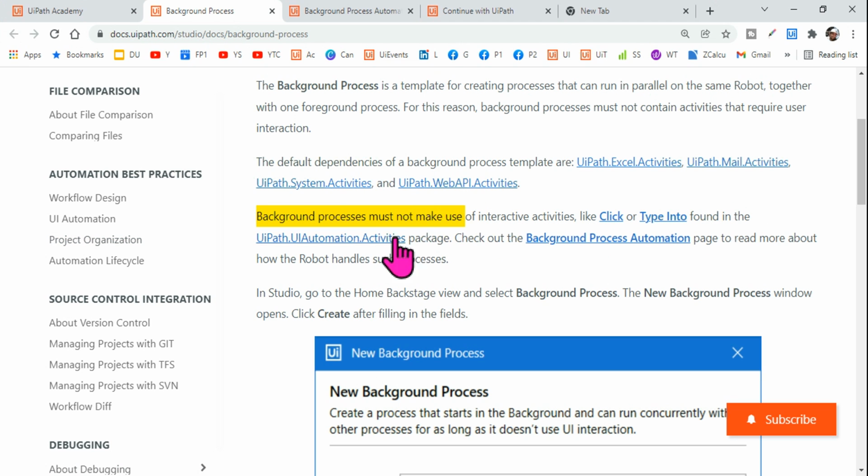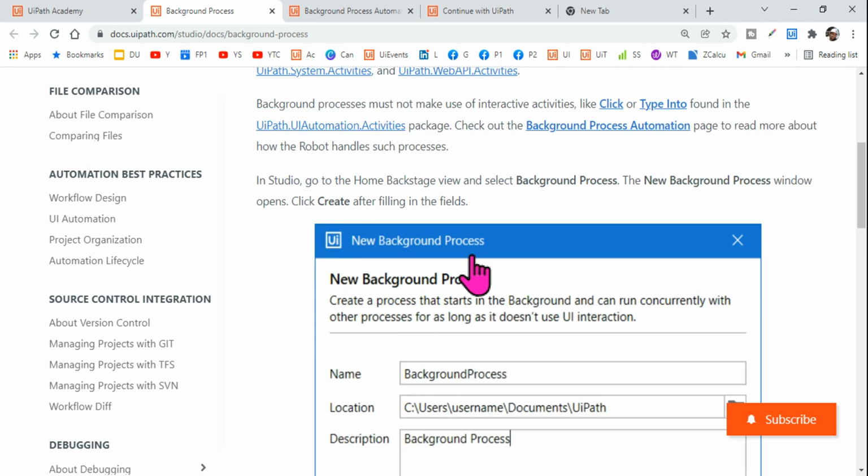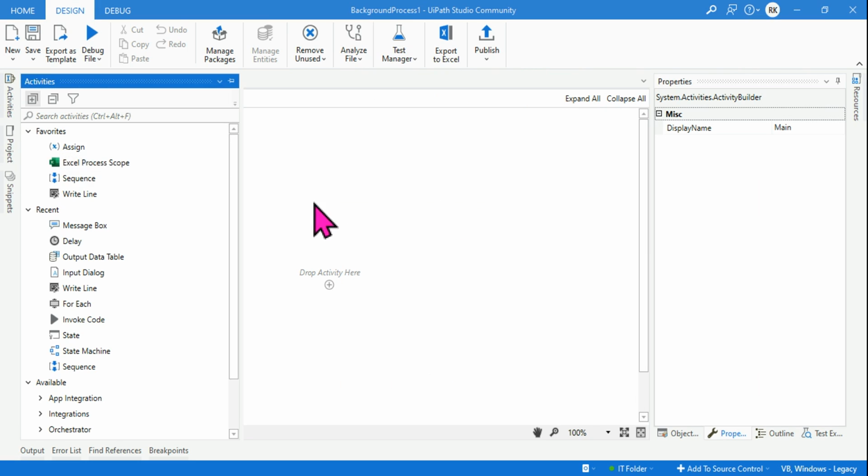It is clearly telling, must not make use of interactive activities. So this point is very important. Such as click activity, type into activity found in UI automation packages. Okay, so this is clear. So these three or four points are very much clear. Now let's create a small background process which will not interact with any kind of user interface.